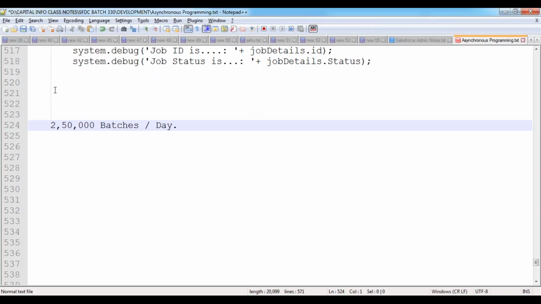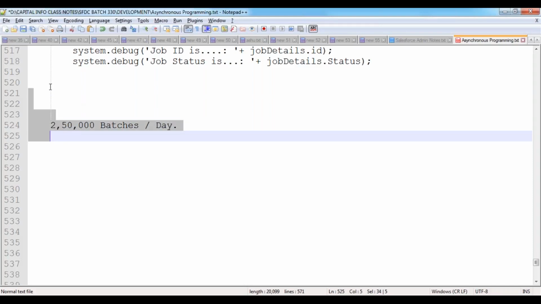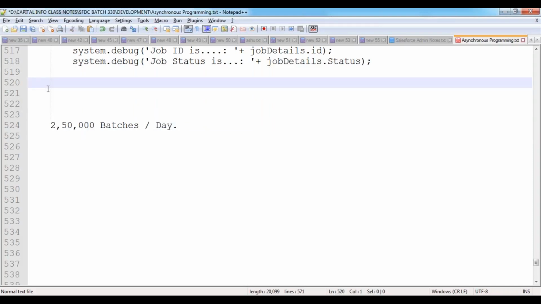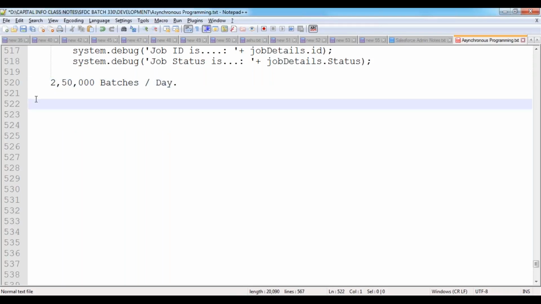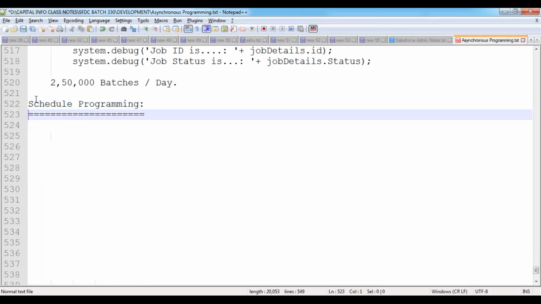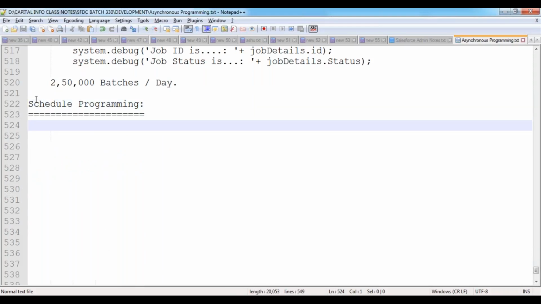So this is the concept of flex queues and the Queueable interface inside your Salesforce instance. And we have one more last feature available as part of asynchronous programming: scheduling. We'll see the scheduling concept in tomorrow's session, and then we'll go forward to another concept called triggers. How can we implement triggers? We'll see practically in tomorrow's session.